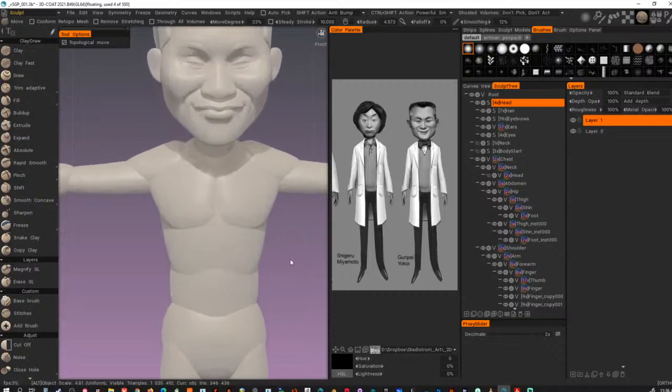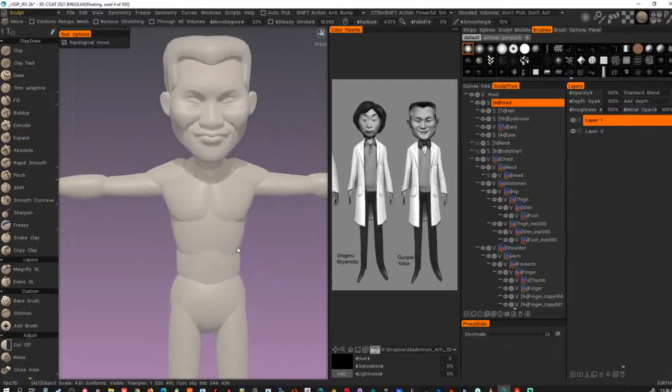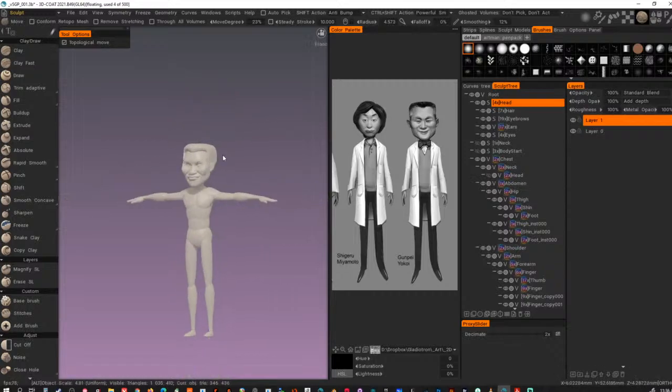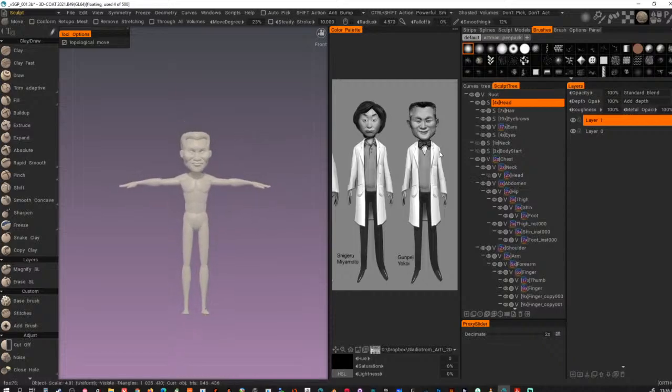Interesting how the shadows look hatched like that. I don't know if that's deliberate, but it looks cool. All right, cool, cool. So there's that, and then I have to do the clothes.